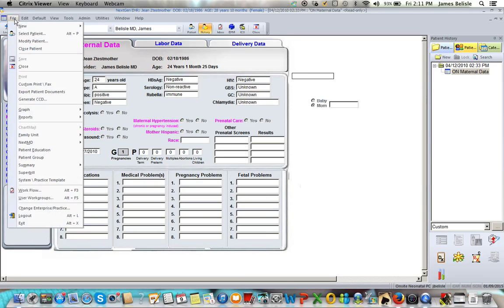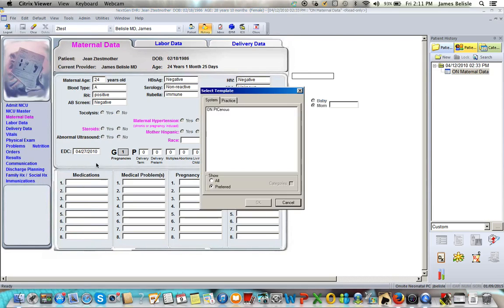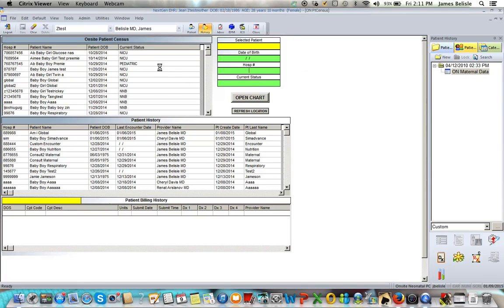So let's go back to the main screen, and the way you get back to that is you go here to System, Practice Template. I want to go on Patient Census, and then I get back to this screen again. Let me do that again. I'm going to go into another baby's chart.